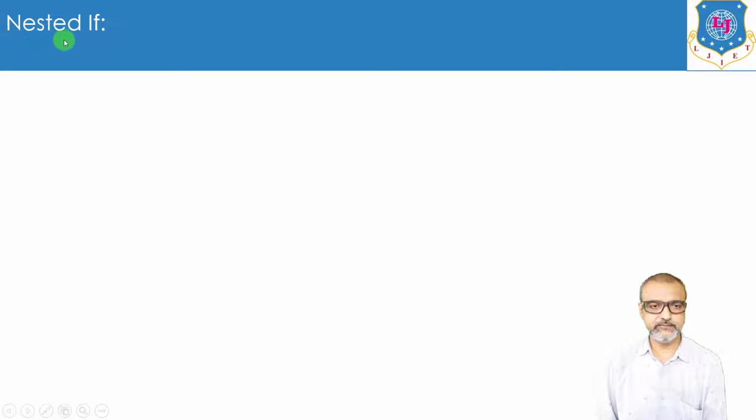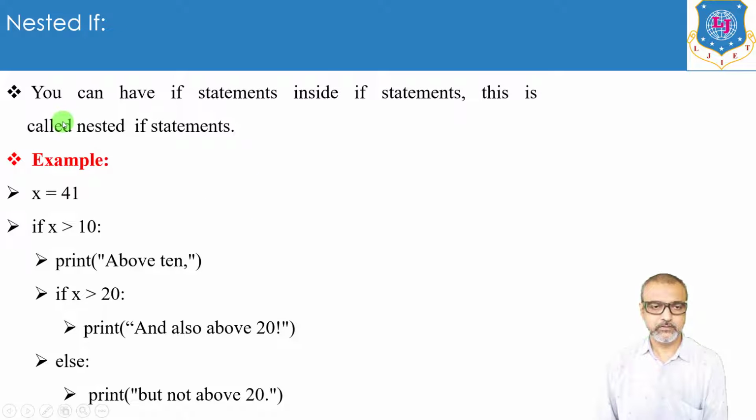Now we will see the nested if statement. You can have if statements inside an if statement. This is called a nested if statement. For example, say here I am assigning 41 to variable x. If x is greater than 10, what will we do? We will print "above 10".